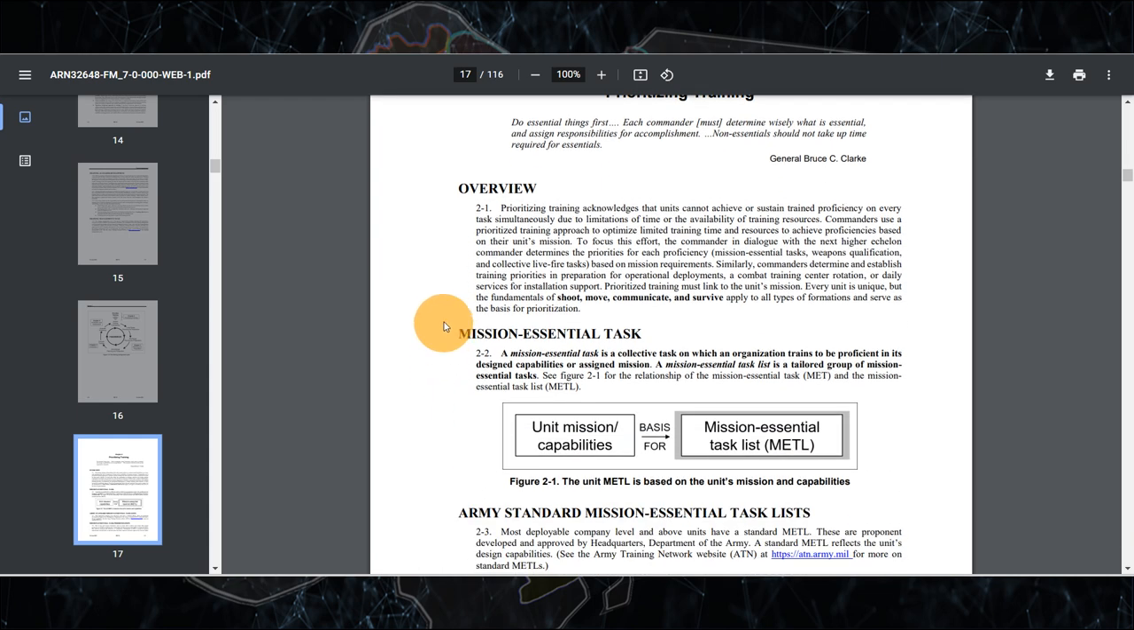Similarly, commanders determine and establish training priorities in preparation for operational deployments, combat training center rotations, or daily services for installation support. Prioritized training must link to the unit's mission. Every unit is unique, but the fundamentals of shoot, move, communicate, and survive apply to all types of formations and serve as the basis for prioritization.